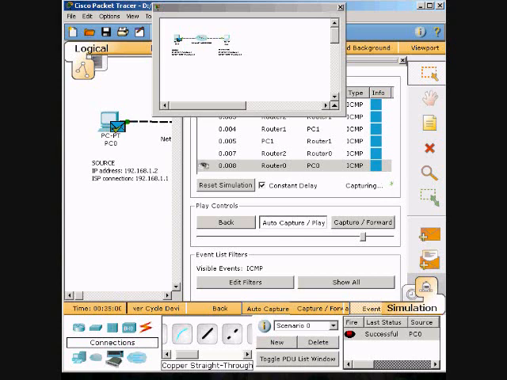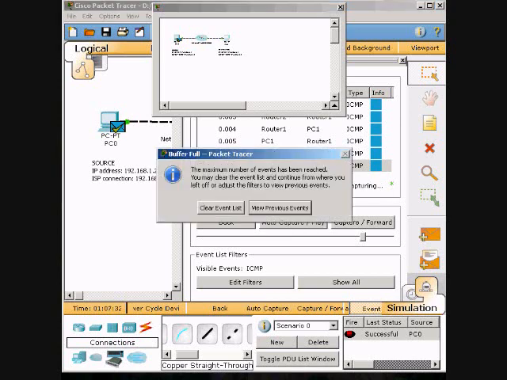Now, what I will do now, notice within the event list there are three routers used between source and destination. This is the same as the path indicated earlier in the PC command prompt. Windows uses the tracert command.